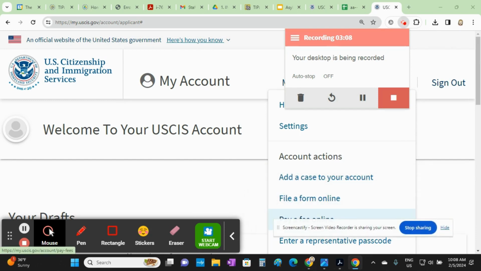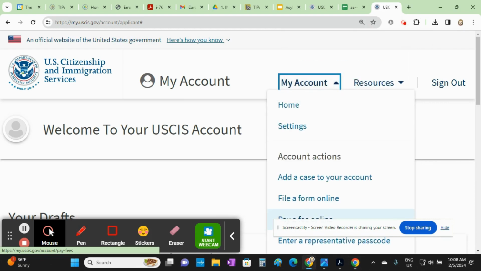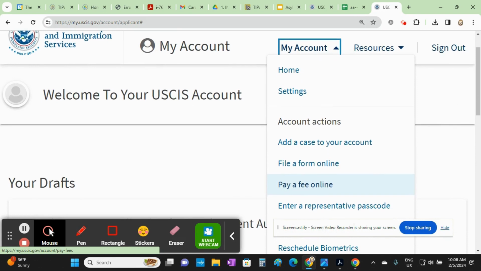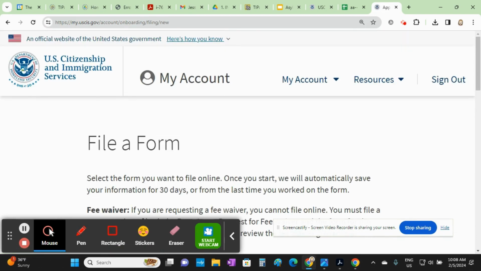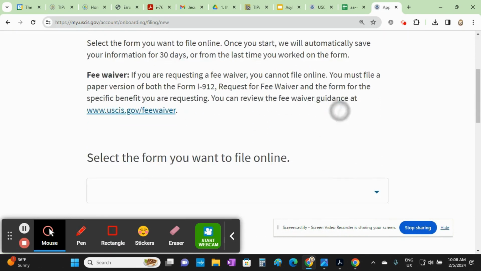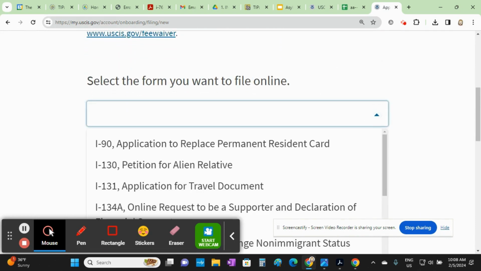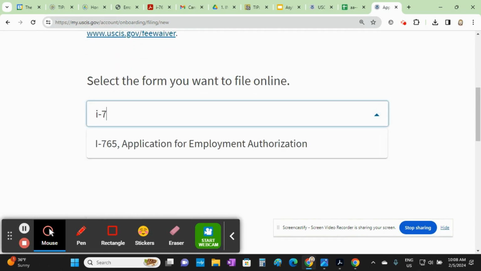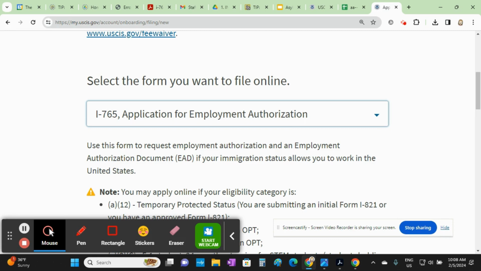So after I've created my USCIS account, I'm going to go ahead and log into that account. And in the My Account drop-down menu, I'm going to choose File a Form Online. And the form that I'm looking for is the I-765 application for employment authorization.